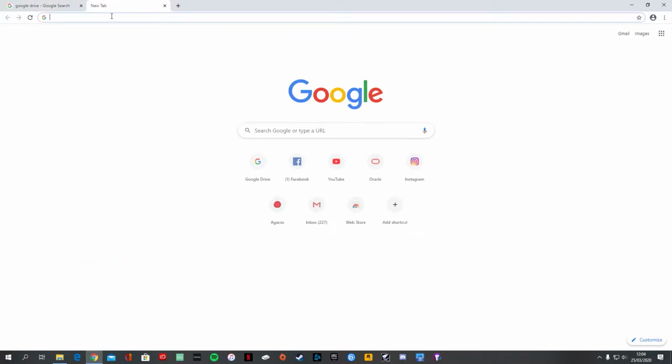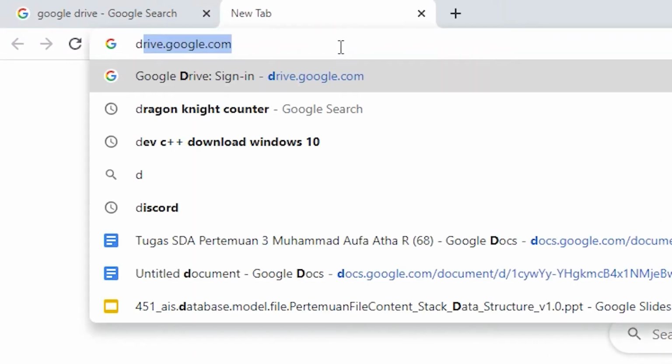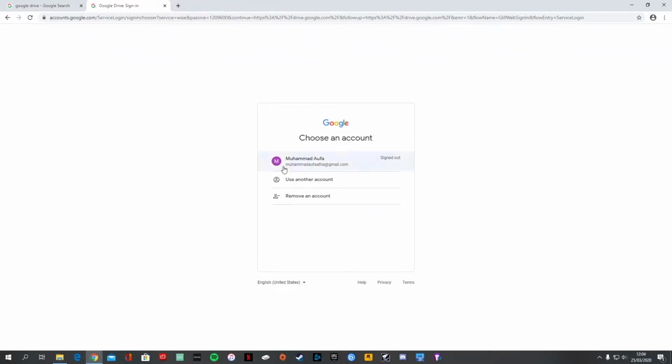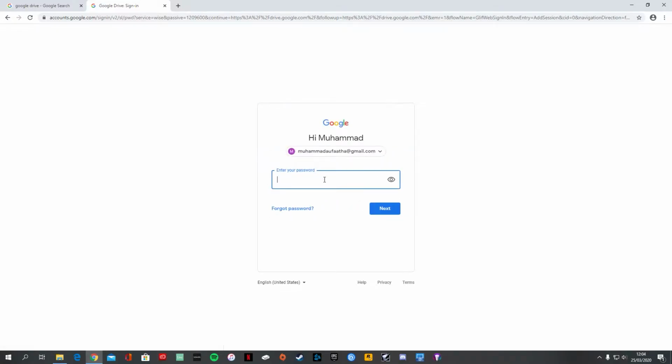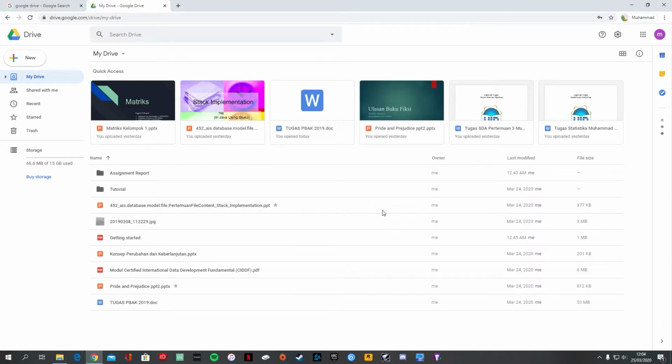To open the Google Drive website, you can type drive.google.com. After that, you can choose an account to use Google Drive. After you sign in to your Google account, you will see the Google Drive user interface.